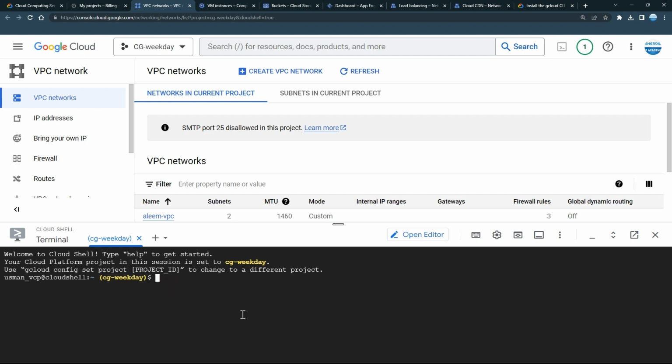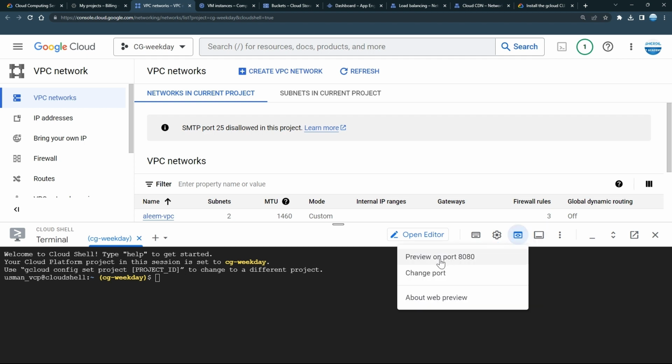Let's start with the project and check. Number 1, we can open in a new tab, just like this. We can open a new tab as well, and we can work on both Shell consoles. Now if you want to open in a new window, click on the web preview, port, change port. It means if you deploy something related to web services, you can check on port 8080, like Apache or Docker or anything.